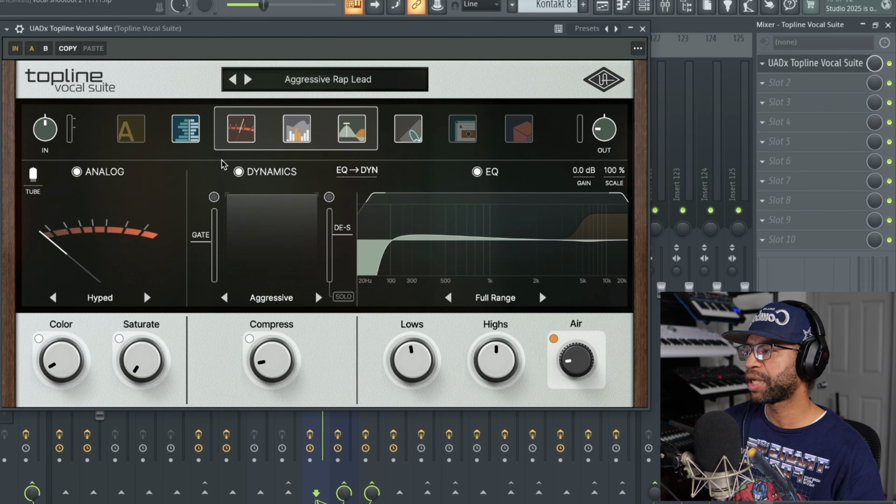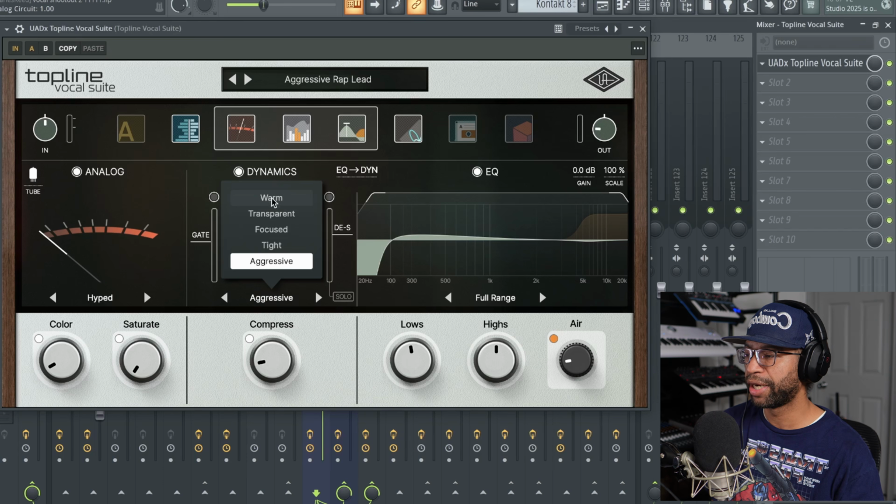And then when you come to this section, you're going to get controls over your analog. So this is going to be like saturation that you can add. You can add different kinds of saturation to it. You're going to get control over your dynamics, so your compression right here. You also have a de-esser right here that you can use to go along with it. And you have a gate right here too, which is pretty solid. So you got everything you kind of need for your vocals here. You've got different ways that you can come at your dynamics, your compression. So you can make it aggressive, tight, focused, transparent, so on and so forth.